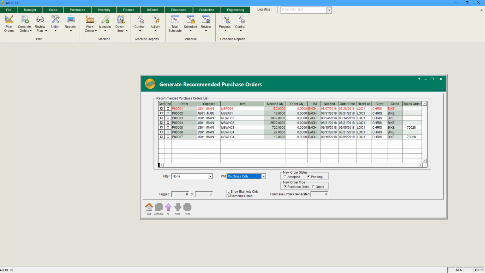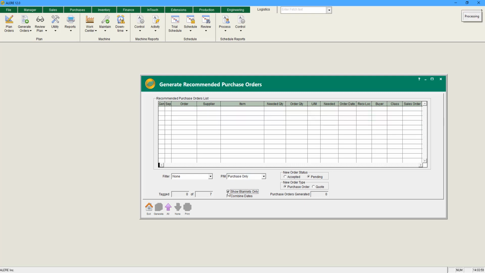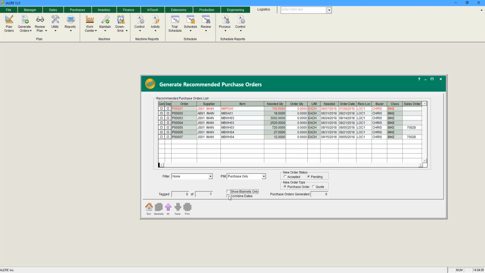The Show Blankets Only checkbox will filter the list to show only blanket orders that fully meet the demand for the item from a supplier. The Combine Dates checkbox will group recommended orders together for a supplier based on the earliest date required. Orders can be generated as active or pending. Their type, purchase order or quote, can also be specified.